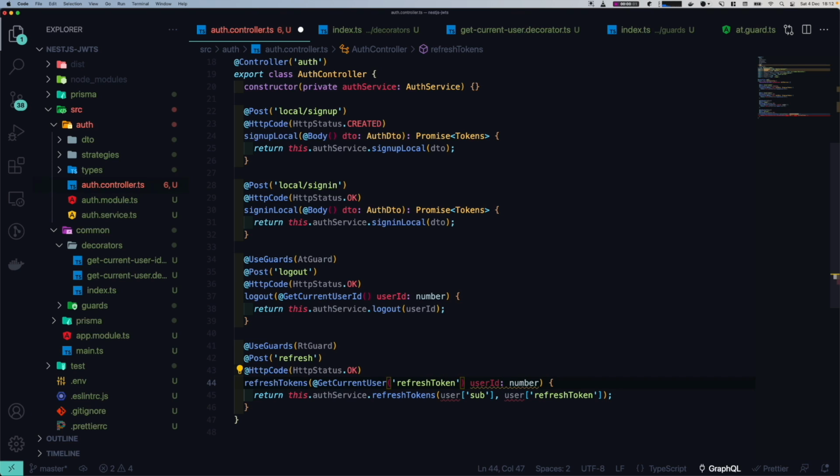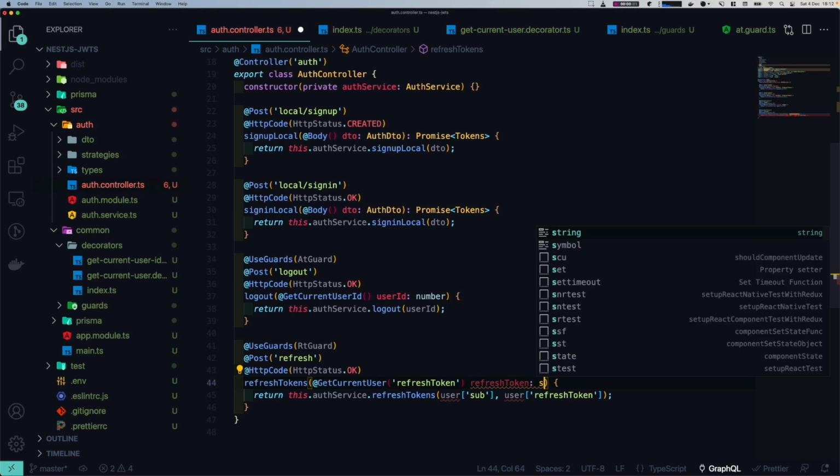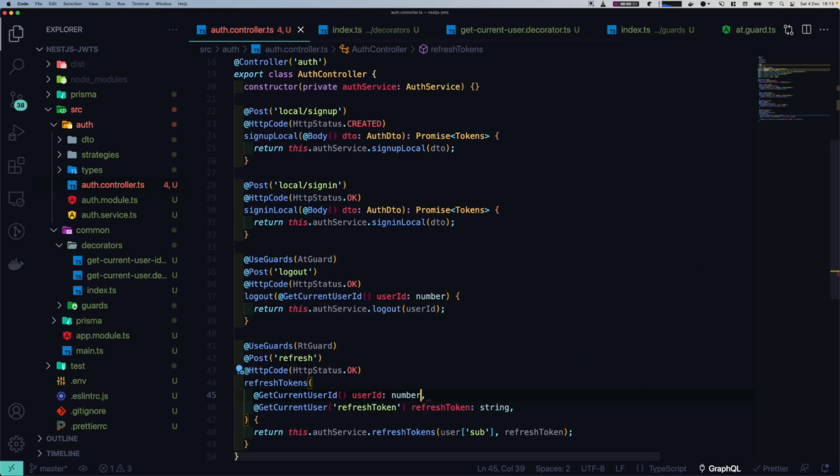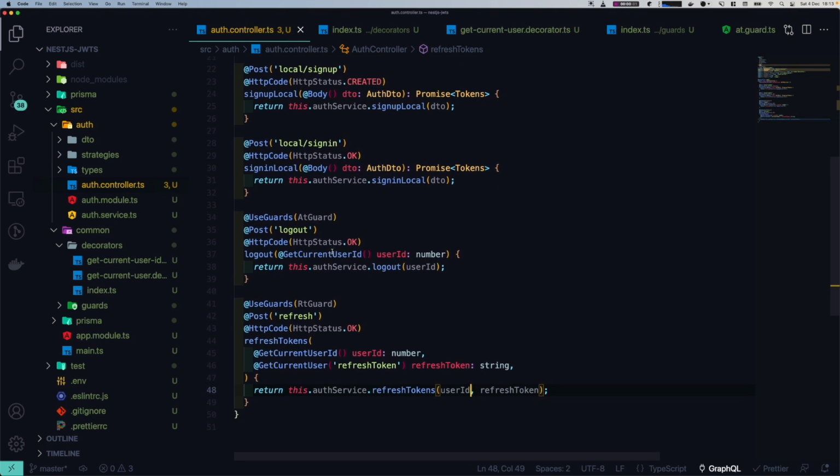Actually, refresh token, yes. So it will be refresh token. It will be a string, and refresh token, and we also can get the ID, get current user ID, which will be a user ID. User ID number. Okay. And user ID. So hopefully it's all tested out.